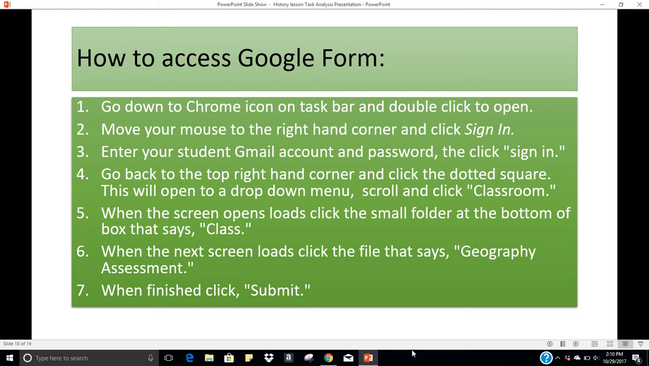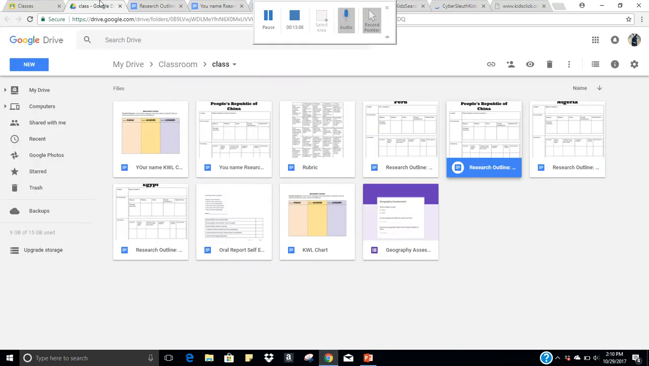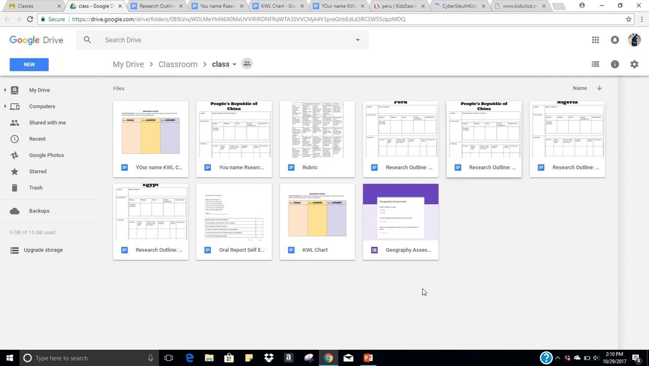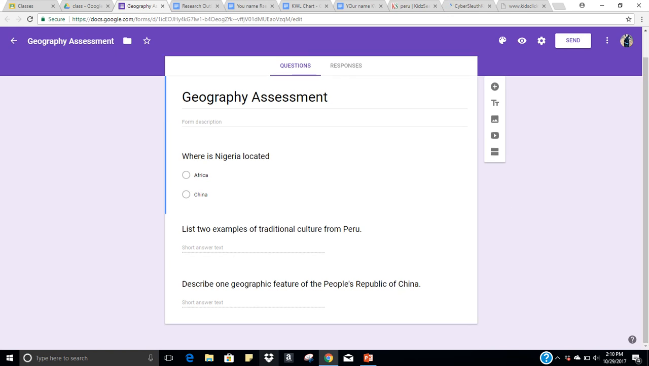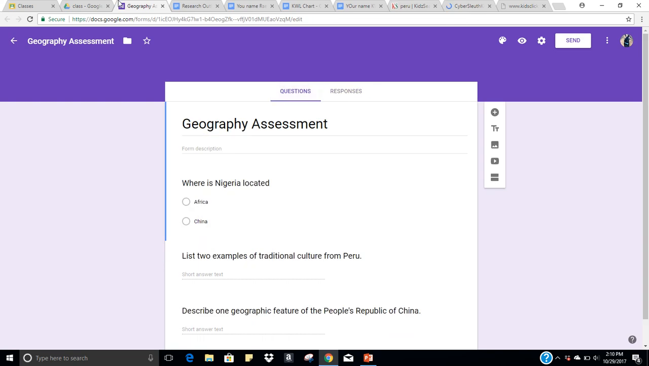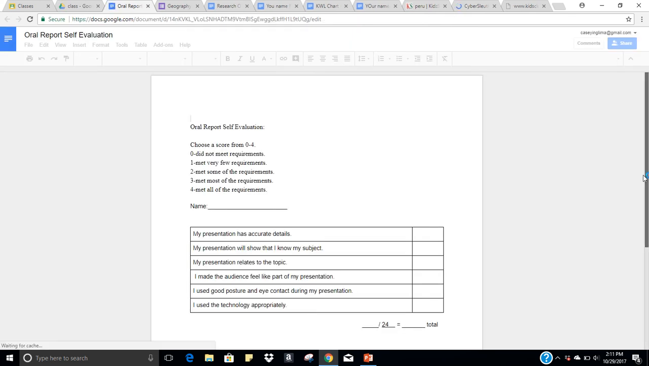So to access Google Form, you're going to go back into our class drive, and it says Geography Assessment. The students will click that, and they can take the quiz and submit it, and the teacher can review any responses and give them feedback on how they did. For the self-evaluation rubric, this is what the students will be accessing.